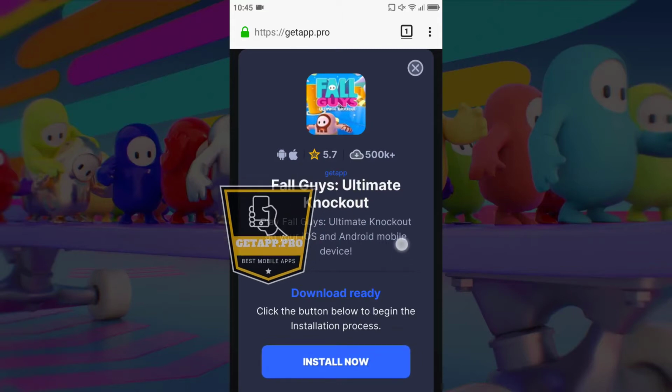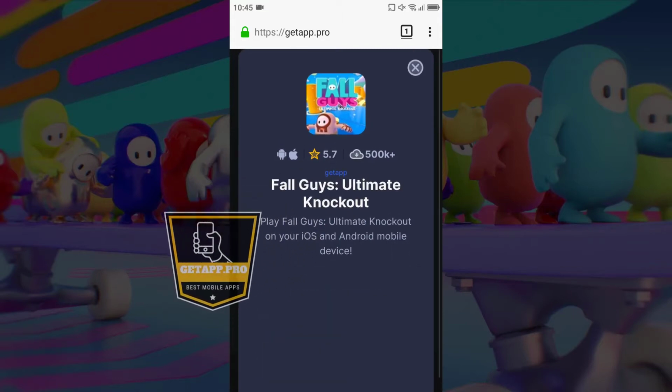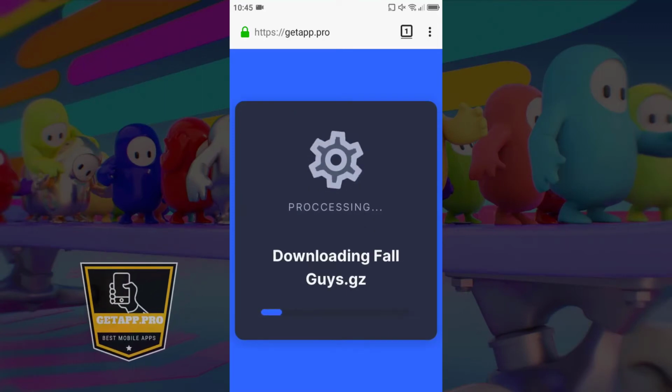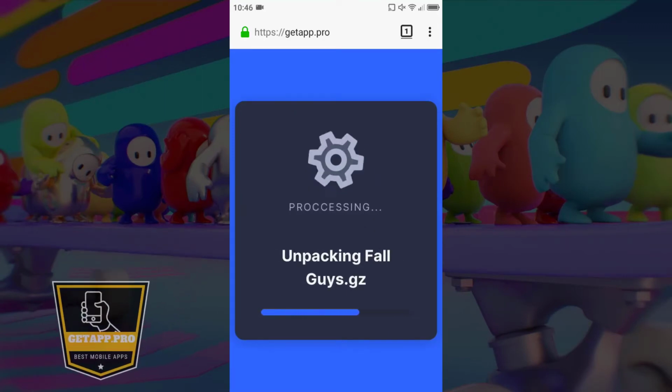Installation process is very simple. Just click the Start Installation button. Last step is simple device verification process.